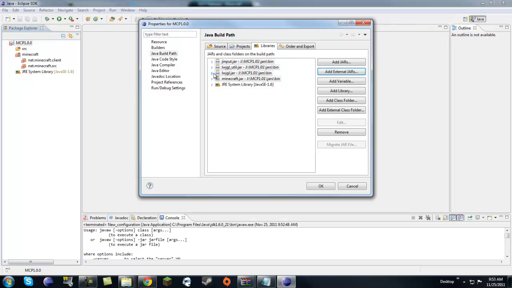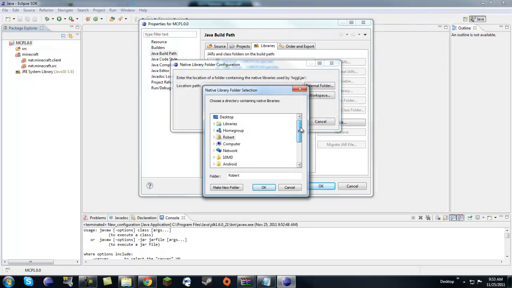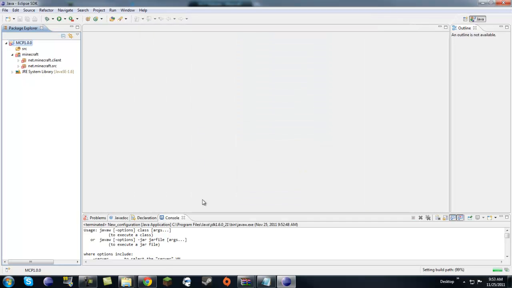Now in your LWJGL jar, I think that's what it says, you're going to want to expand that. Go to your native library location. Edit. You're going to want to navigate back to your MCP folder, jars, bin, natives. And then you'll click OK. So now we have that, just click OK.